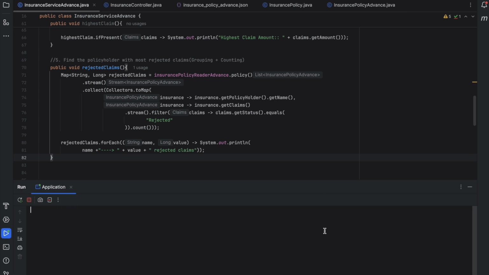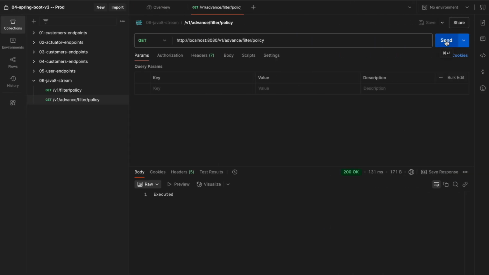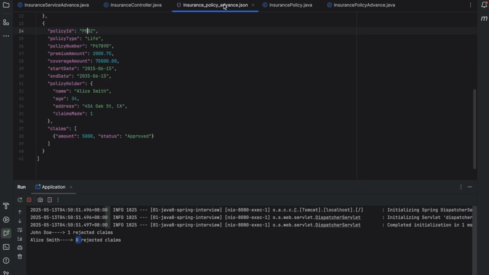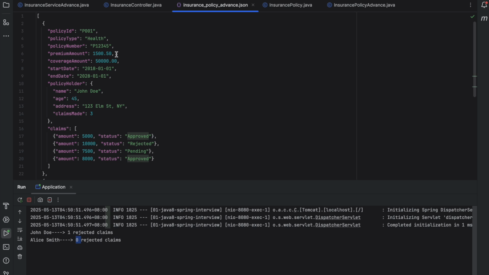clear the logs, and now fire Postman and see whether we are getting the desired output or not. Finger crossed. Okay, yes, we are getting what we expected. John is having one claim in rejected status, whereas Alice is having zero claims under the rejected status. As we can come to our policy JSON, you could see that Alice doesn't have any rejected claims, whereas John is having one rejected claim.